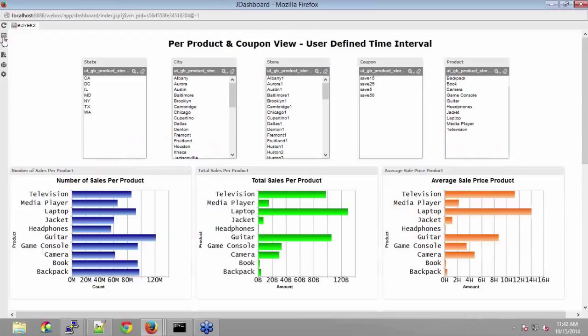Let me just execute a query here. We add to the original dashboard of the corporate buyer another dimension of the data in which we ask for the effects of coupons on this data as well.